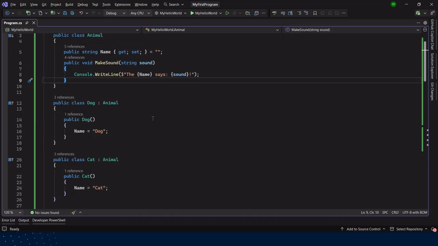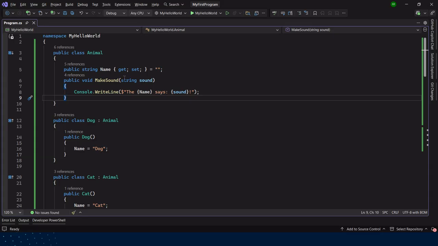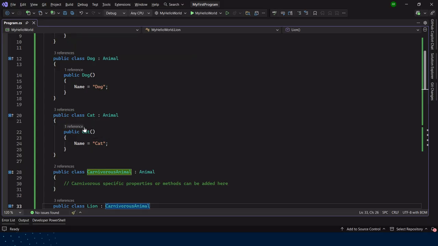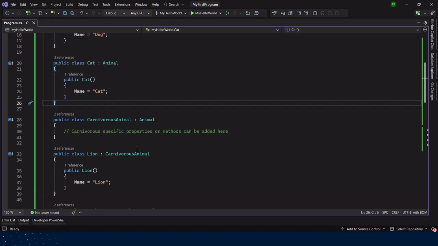And here let's look at the first one, that is the single inheritance. So here Dog class is inheriting from Animal. And in the constructor of the Dog we are assigning the name of the dog, so basically Name equal to Dog. And this is also a single inheritance, like Cat is inheriting from Animal. But here you can see the Animal class is the base of Dog and Cat, so this becomes the hierarchical.